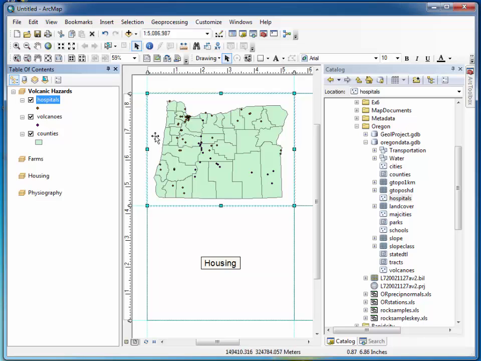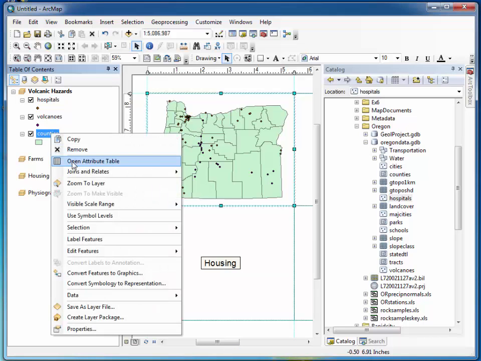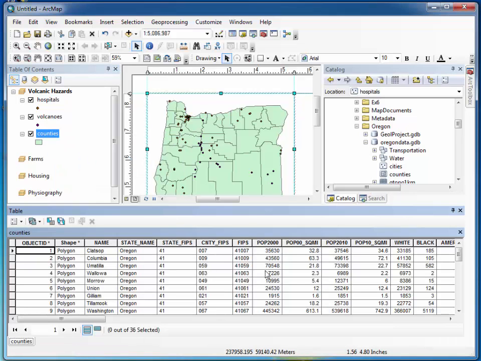So on the county symbol, I really need to take a look at the attribute table for the counties. So when I do that, I see I've got population 2010, population square mile, population 2,000 square miles. So population density is the population per some area. So the square miles are what we're looking for here. So the population 2010 is the most recent. So this is what we're going to base our symbols on.